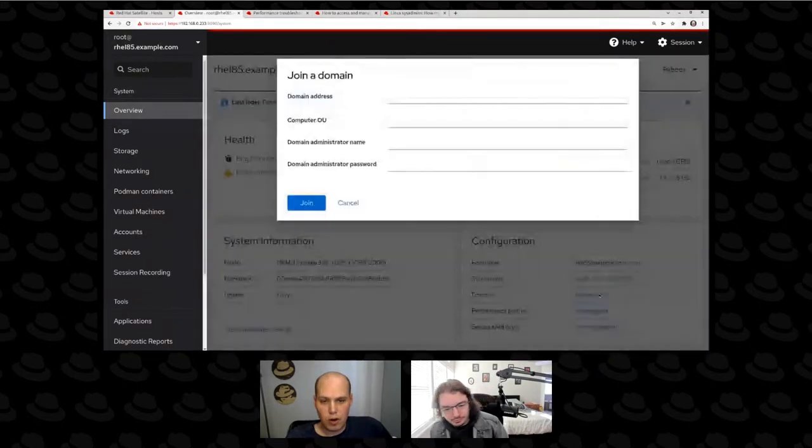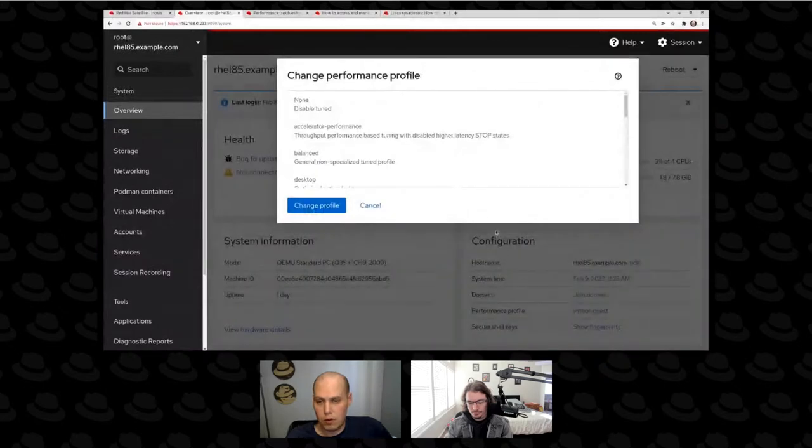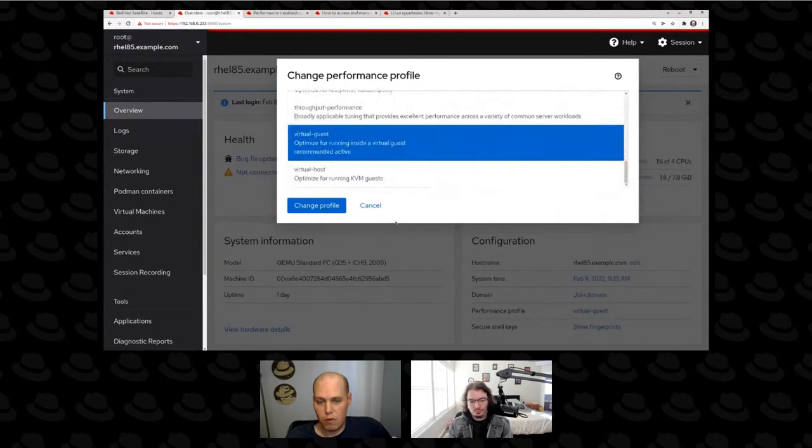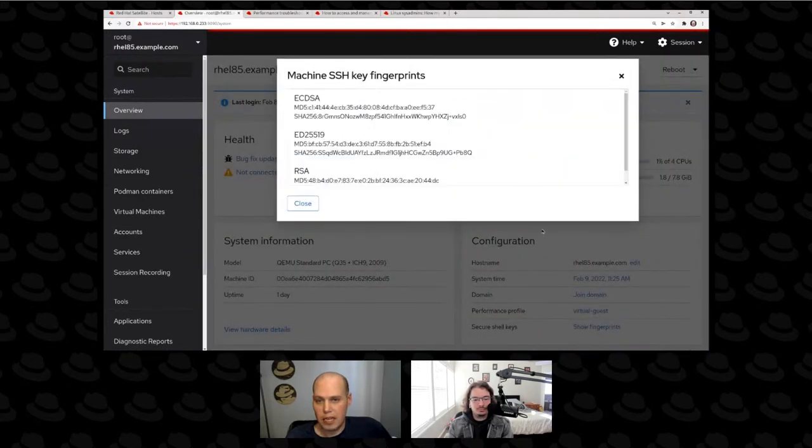We can even do things like join a domain. And we can look at the TuneD performance profile. So we could easily change the performance profile that we have set on the system, as well as show the SSH key fingerprints for the machine.